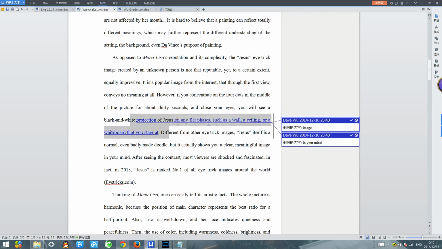This one I made a clarification of how Jesus worked. It's a projection basically, and what I wrote previously, an image in your mind, was too wishy-washy. It's a projection of Jesus on any flat faces such as a wall, a ceiling, or a whiteboard that you stare at. You stare at a flat place, and it basically shows up. So it works just like a projection machine that we use in class.